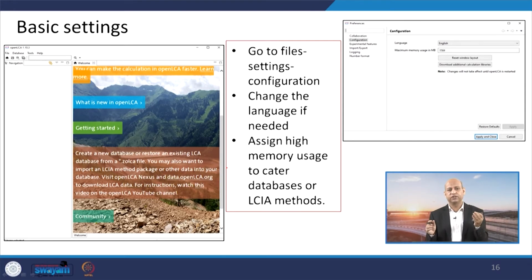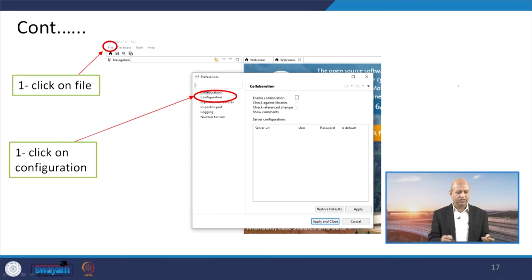So, you have to do configuration in terms of language, high memory usage, or database related things. This kind of window is available. If you look in detail, you can choose this particular file, and then it will give this kind of pop-up window. There you can have this configuration.